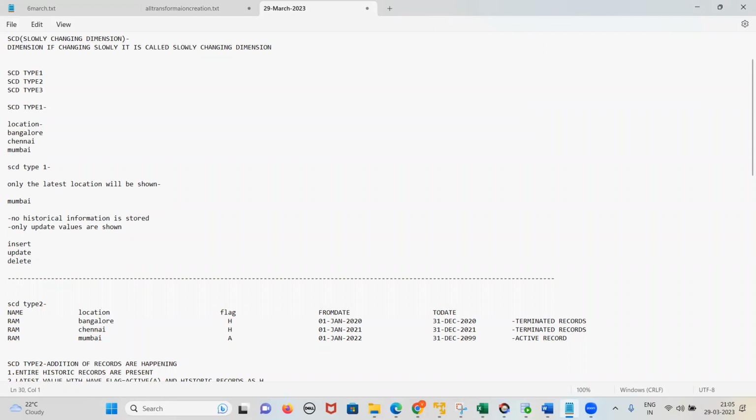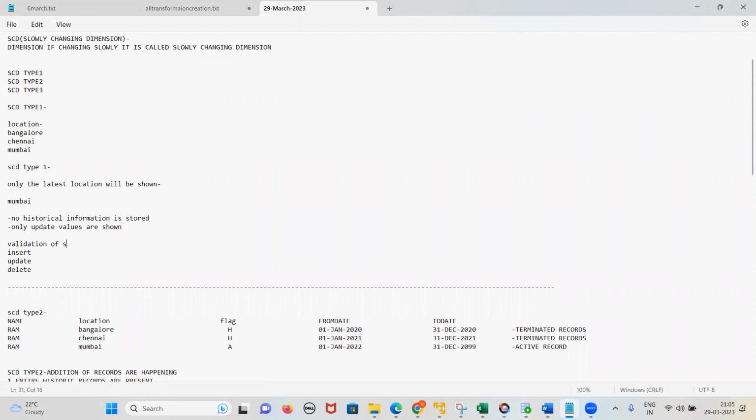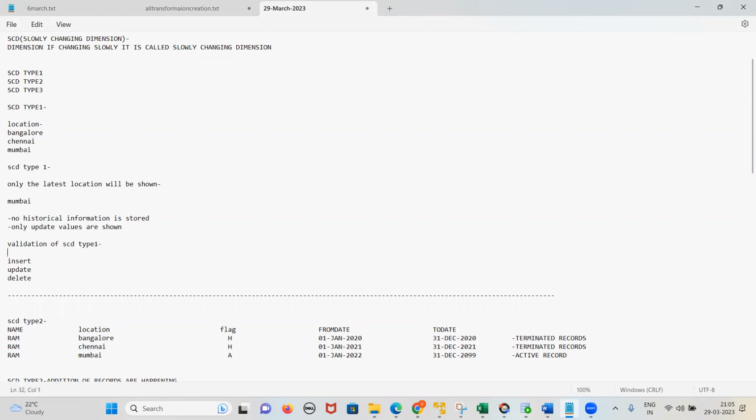So what are the validations? They will ask what are the validations for SCD type 1. Now they are not asking what is SCD type 1. They will ask validations of SCD type 1. So what will you tell? First you will tell, we'll do 3 kinds of validation. Which are the validations, guys? Insert, update, and delete.